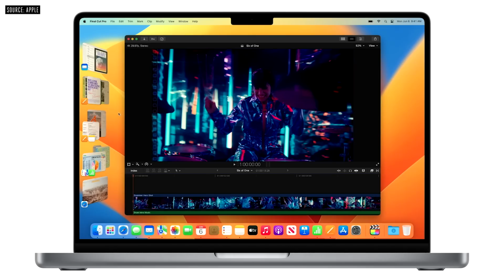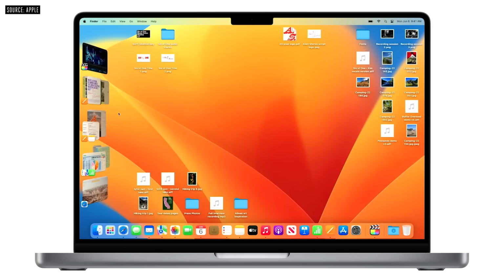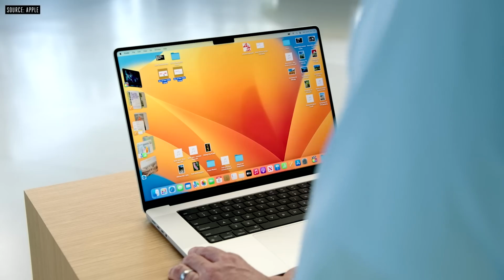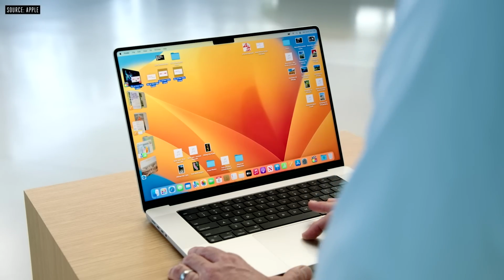I'm working on this Final Cut project, and I want to pull in a couple of files. With just a click on my desktop, my windows clear the stage and my files are revealed. Now, I can grab these title graphics and drag them over to my Final Cut window.